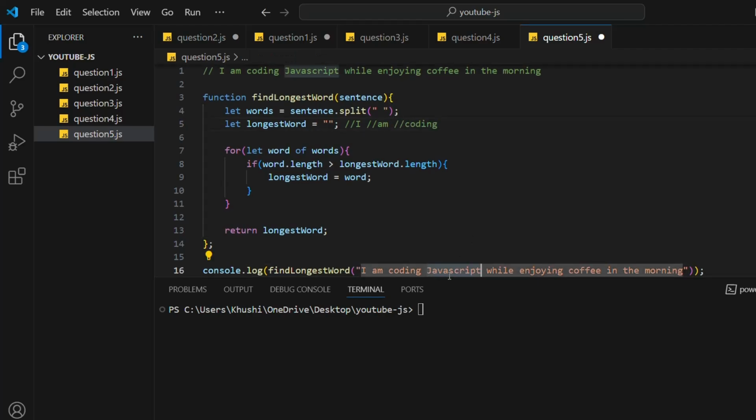Next word is JavaScript. The JavaScript length is 1, 2, 3, 4, 5, 6, 7, 8, 9, 10. 10 is greater than the coding length? Yes. So the longest word will be JavaScript now. Next word is while. While length is 1, 2, 3, 4, 5. Is 5 greater than the JavaScript length? No. So the condition will not go in this if statement. So the longest word is JavaScript only.